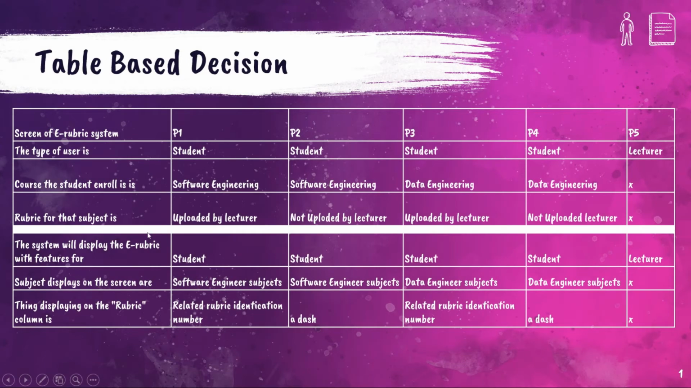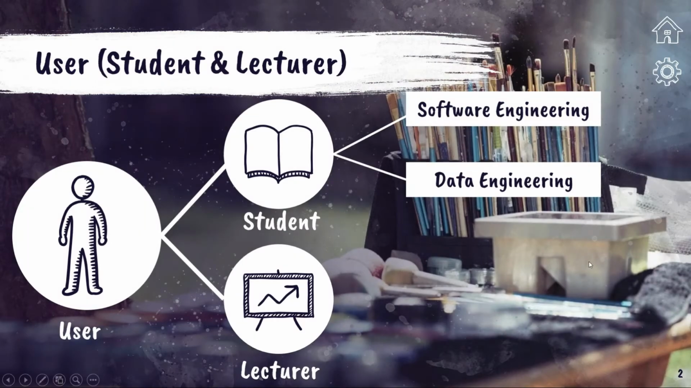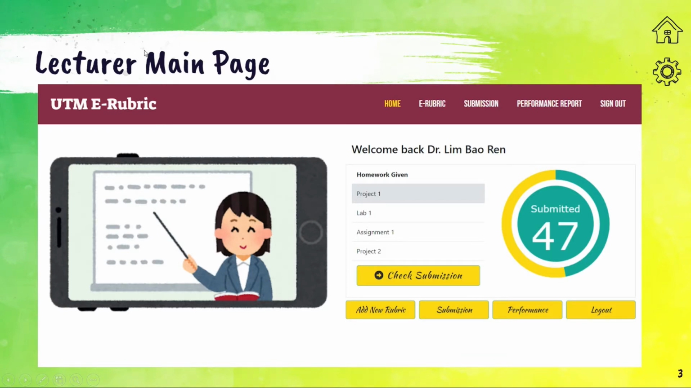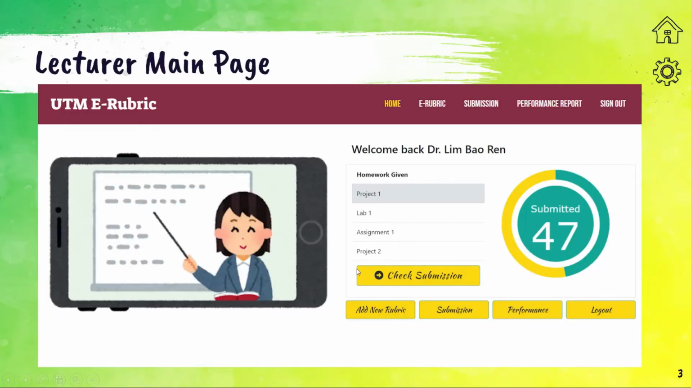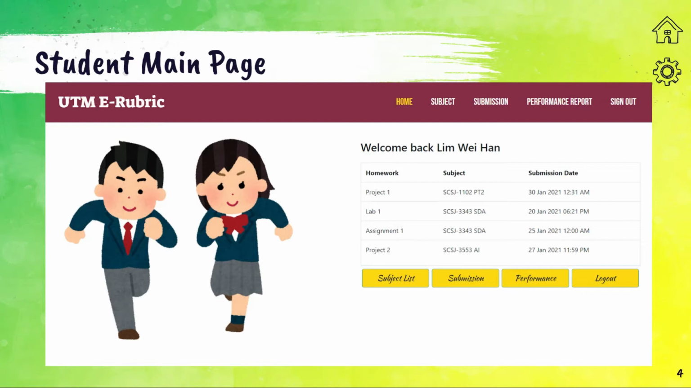Going back to the feedback that is shown based on the categories, the first thing I want to talk about is that the system will display the e-rubrics with features for students and lecturers. You can see here that we differentiate into a lecturer main page and a student main page. For the lecturer main page, we have add new rubrics, submissions, performance, and logout. However, for the students, we have changed the first feature: where the lecturer has add new rubrics, the students have subject list. The rest is the same because the lecturer has the responsibility to add the rubrics, while the students have the responsibility to view the rubrics only.